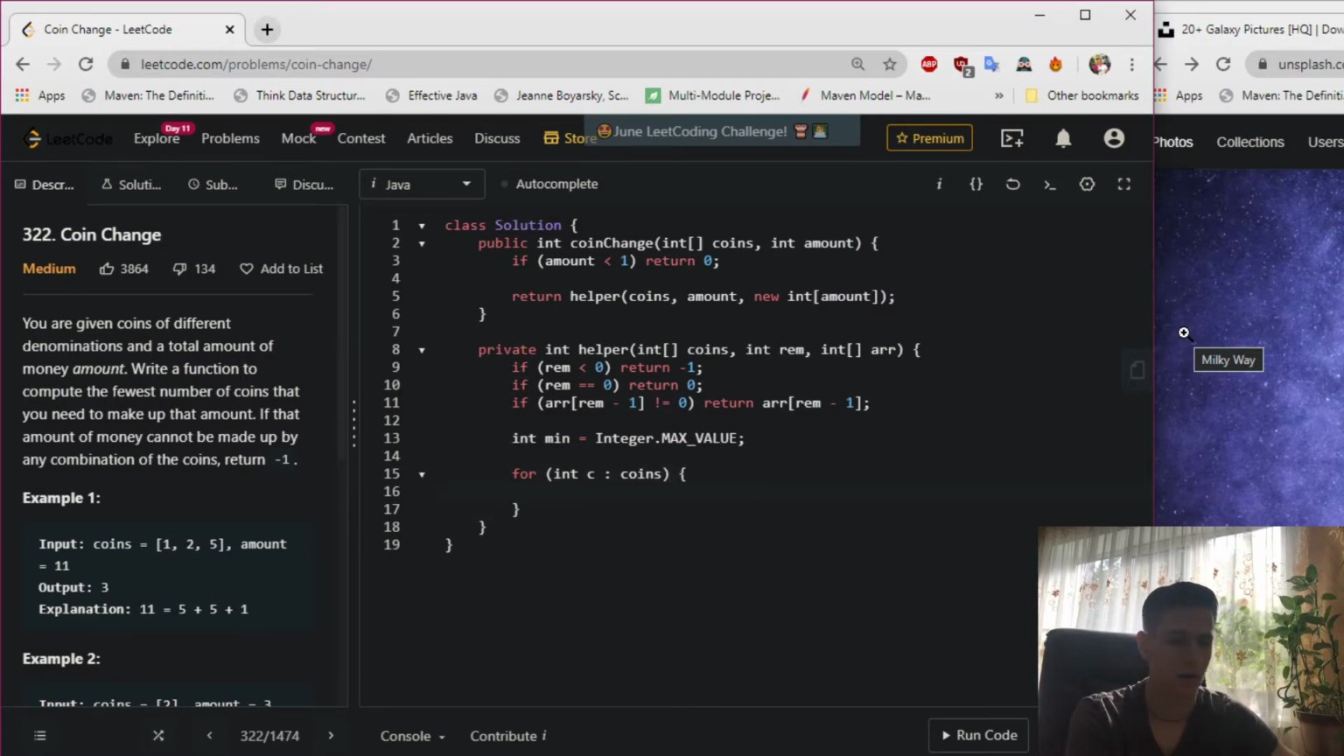int result equals, we call this method recursively because we use recursion. That's pretty obvious. We say helper coins, and at each iteration we decrement the remainder. We say remainder minus the current coin to calculate all possible combinations, right? So it's just a top-down approach.